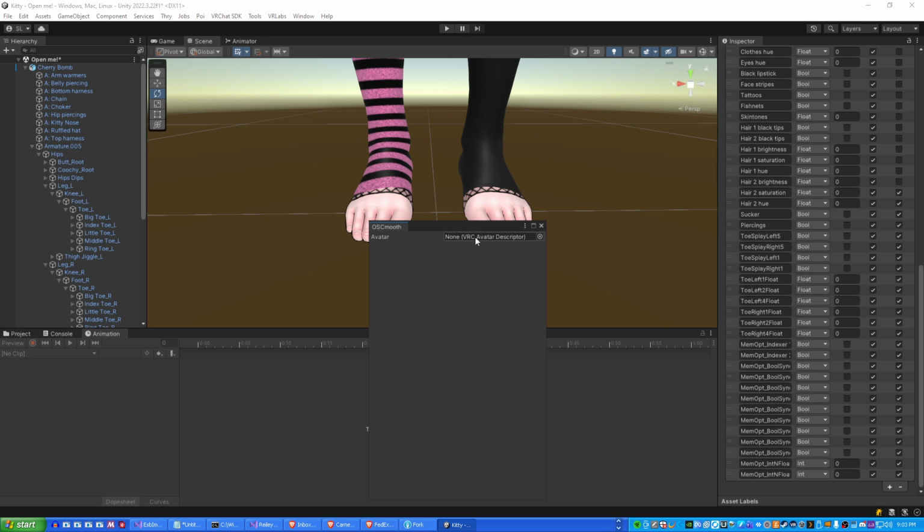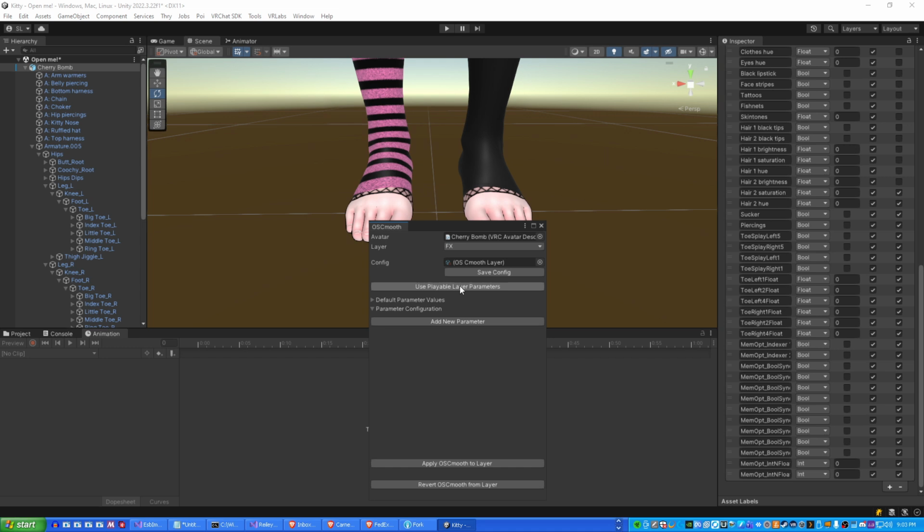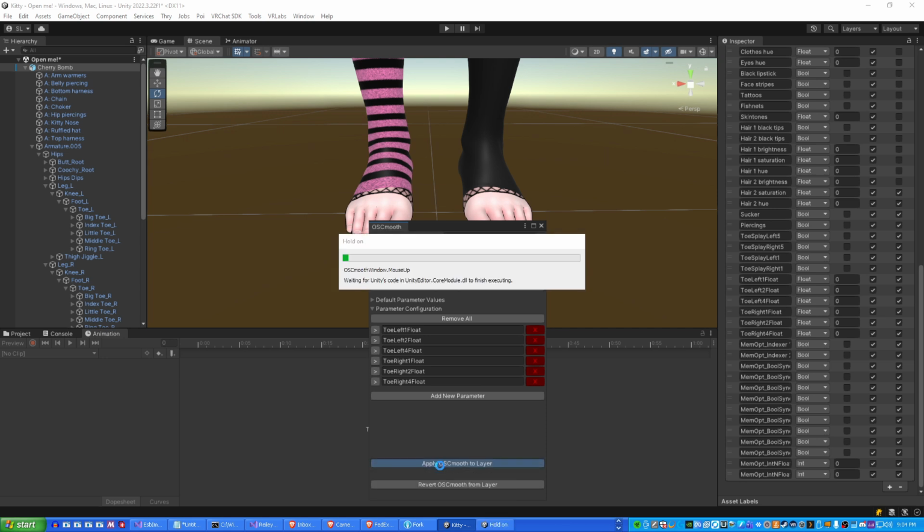It's going to ask for a VRC avatar descriptor, so we're going to drag the avatar in. We're going to click Use Playable Layer Parameters. It's going to import all these parameters. We only need to use OSC Smooth on the parameters we want. In this case, I only want to do the toes, so we can get rid of all of those other ones. And then we can click Apply OSC Smooth to Layer. And we just wait.